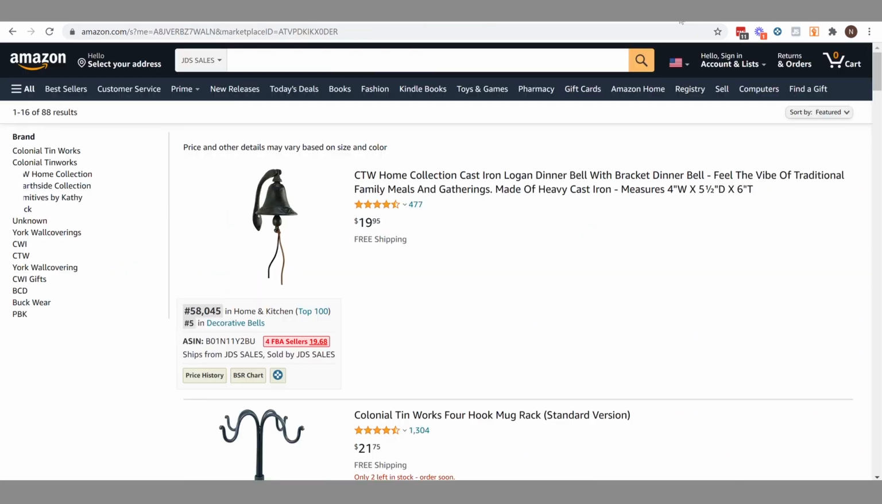I clicked on their store and I went right into their products. And here we can see they are selling a lot of different brands. Now, most of the brands here are just variations of CTW. You see you have CTW, you have Colonial Tinworks, Colonial Tinworks again. Colonial Tinworks just stands for CTW, so these are the same brands.